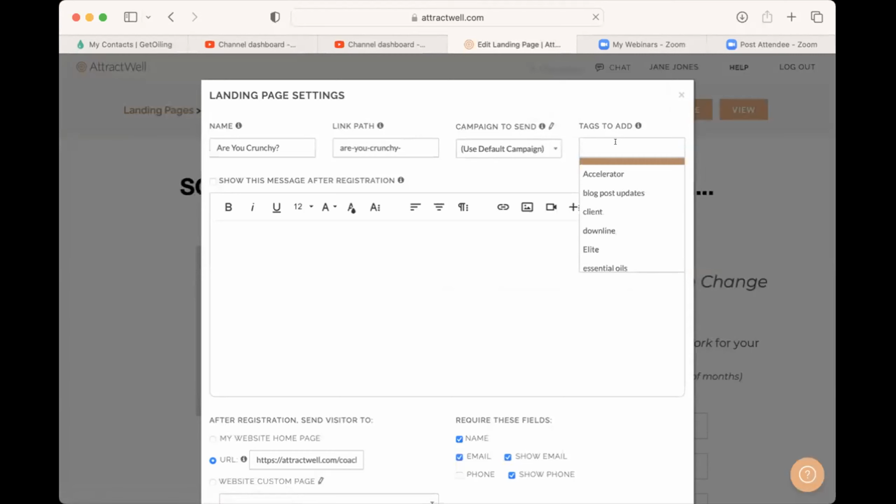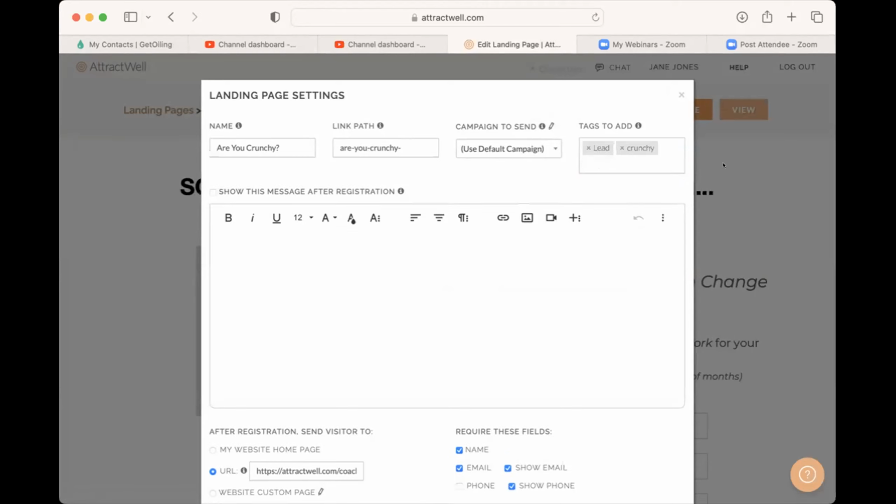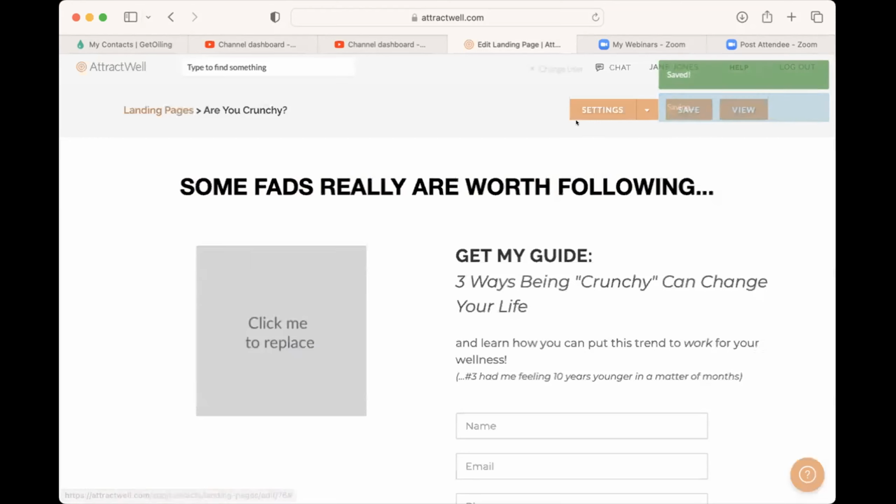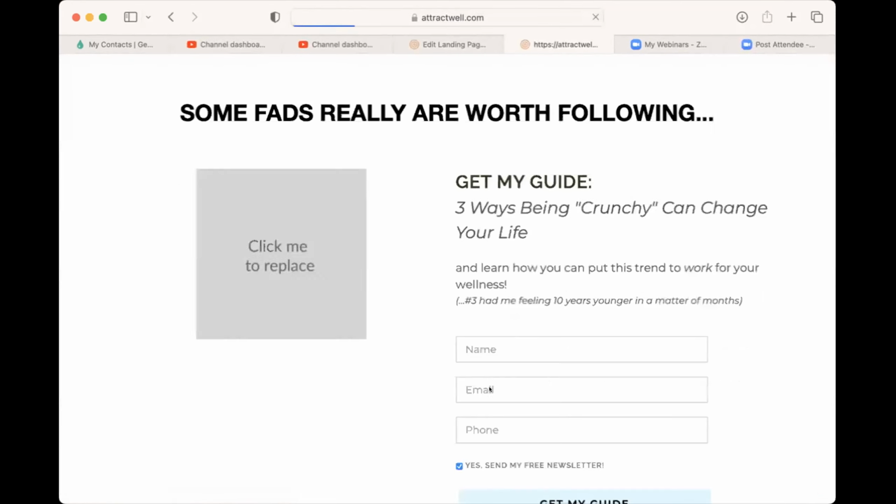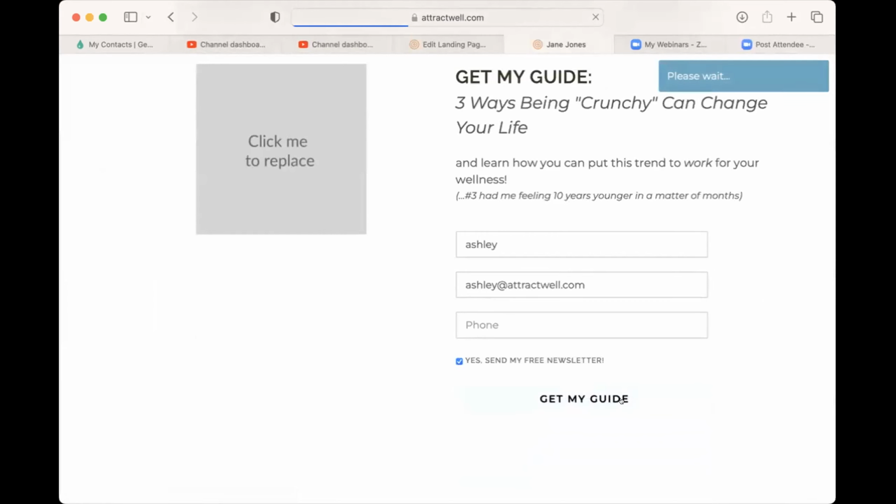And so when somebody fills out a form on this page that you've shared, perhaps you've offered a freebie from your blog or your email or social or wherever you're showing up, we can add existing tags. So in this case, I could say client, or they're not going to sign up as a client off of a landing page. I'll just say lead. How about that? And then we'll say this is Crunchy because that's the name of this freebie. So when somebody signs up on this page, they're going to get tagged with those tags, right?